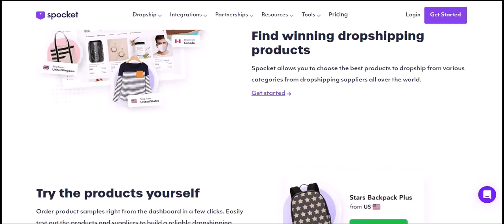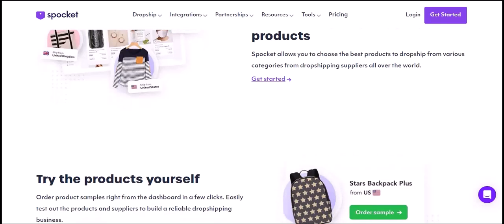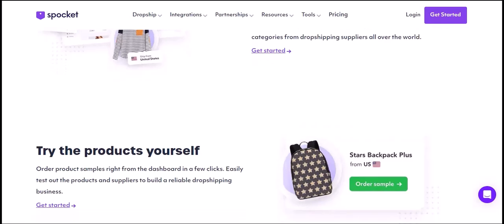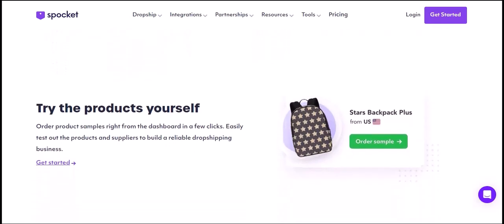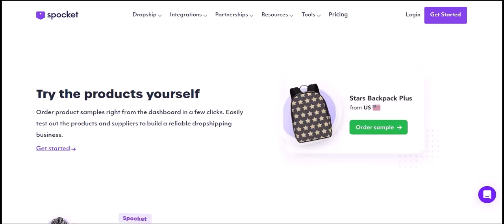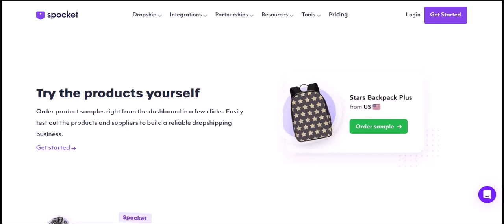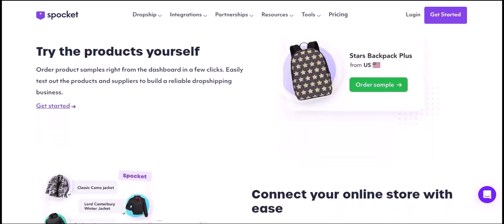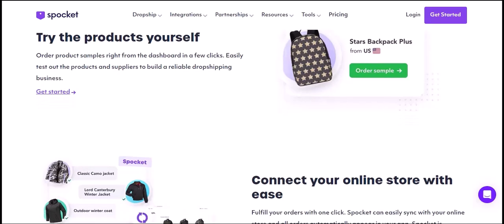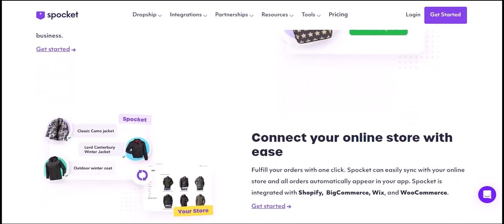Additional tips: use the Spocket product research tool to find profitable products to sell. Use the Spocket image editor to create custom product images. Use the Spocket shipping calculator to estimate shipping costs for your products. Use the Spocket order manager to track your orders.